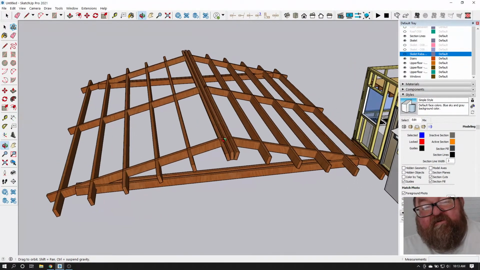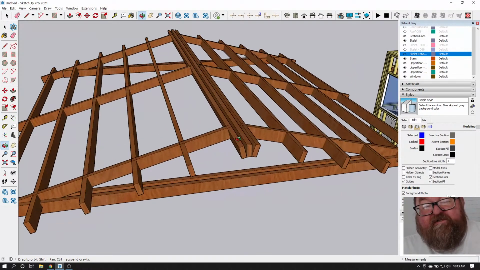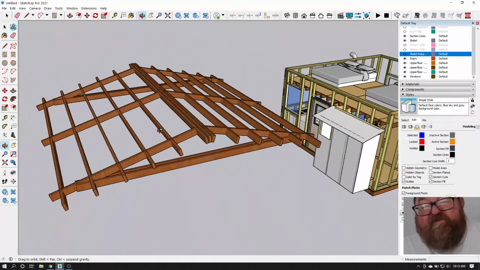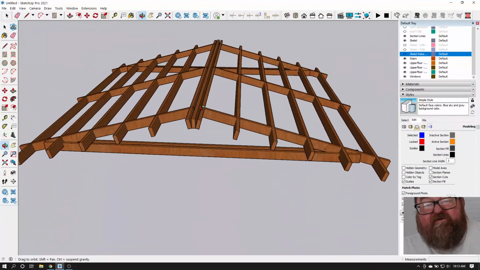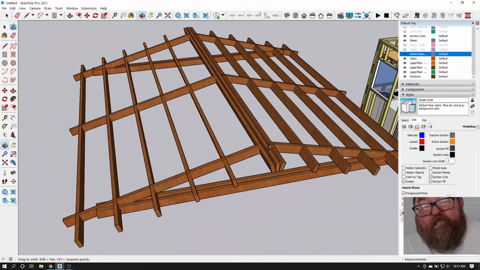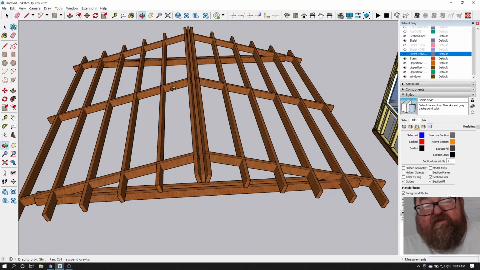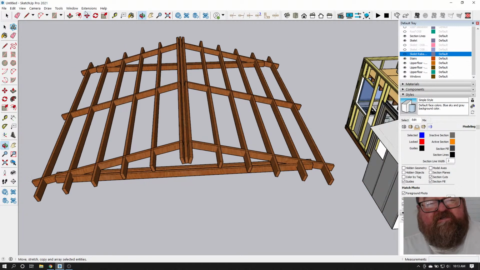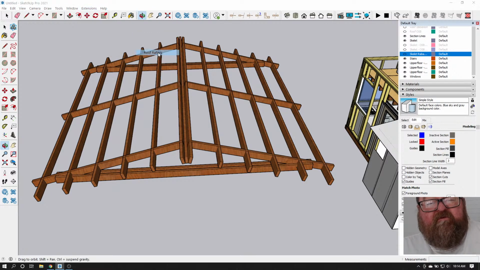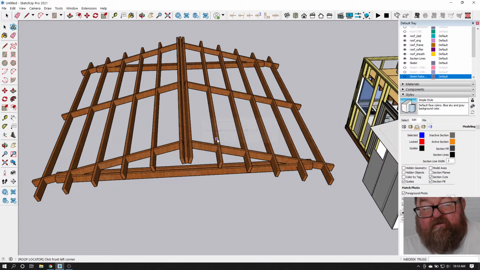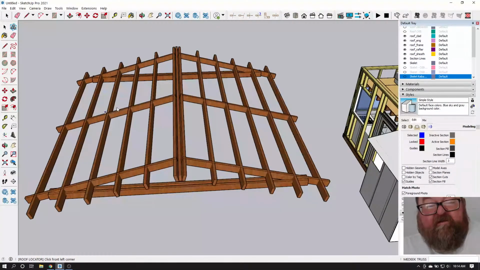If you want to save someone's life, you want to use architecture, not art. Okay, so I want to start off with the easy one because I have this cool extension from Medic, this roof rafter extension. I'm going to say that our rafters go this way.